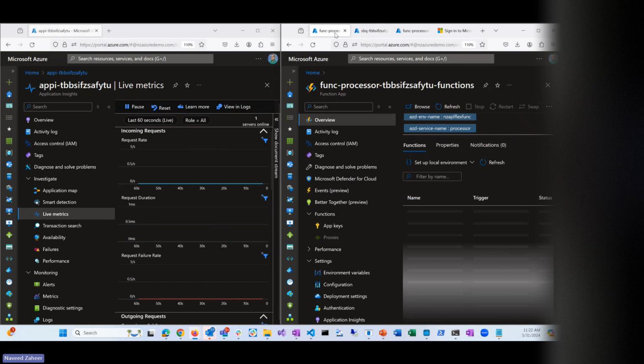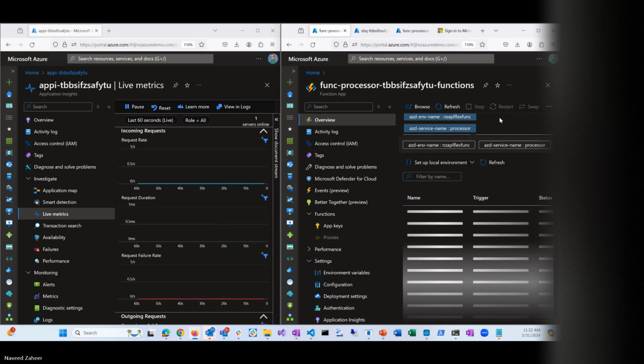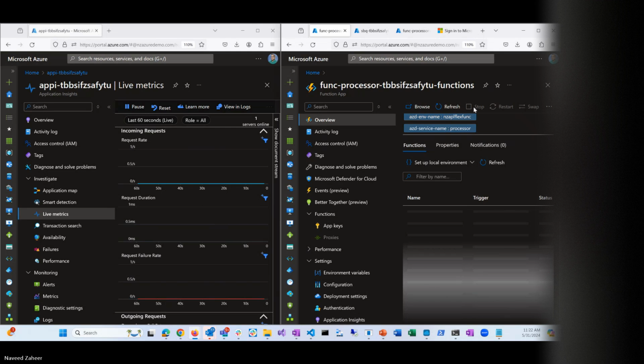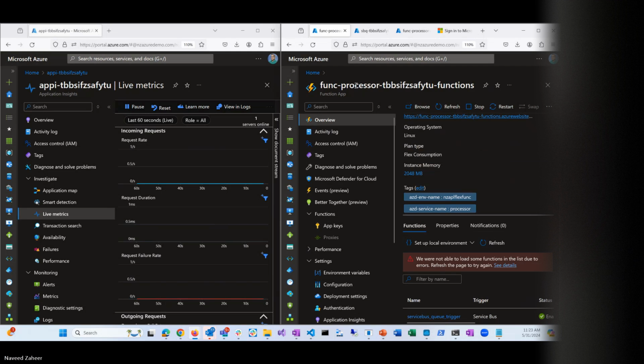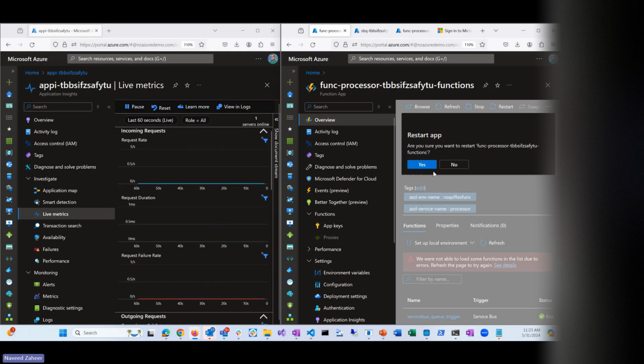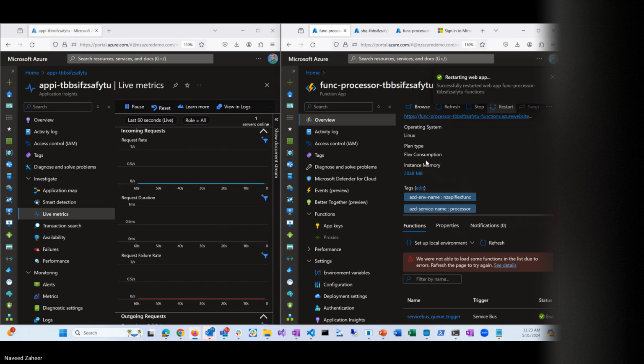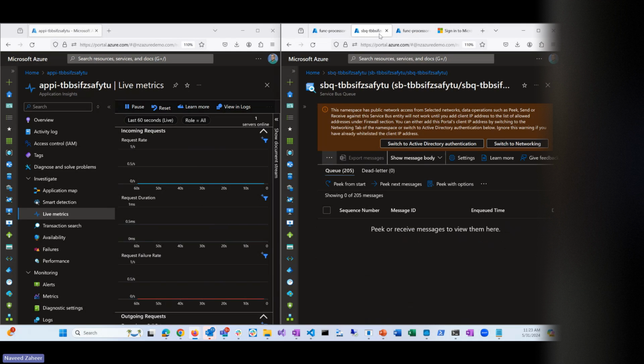So what I'm going to do is let me restart it. Okay, in the meantime, any questions, folks? Yeah, I have restarted it. So let's see if that does anything.